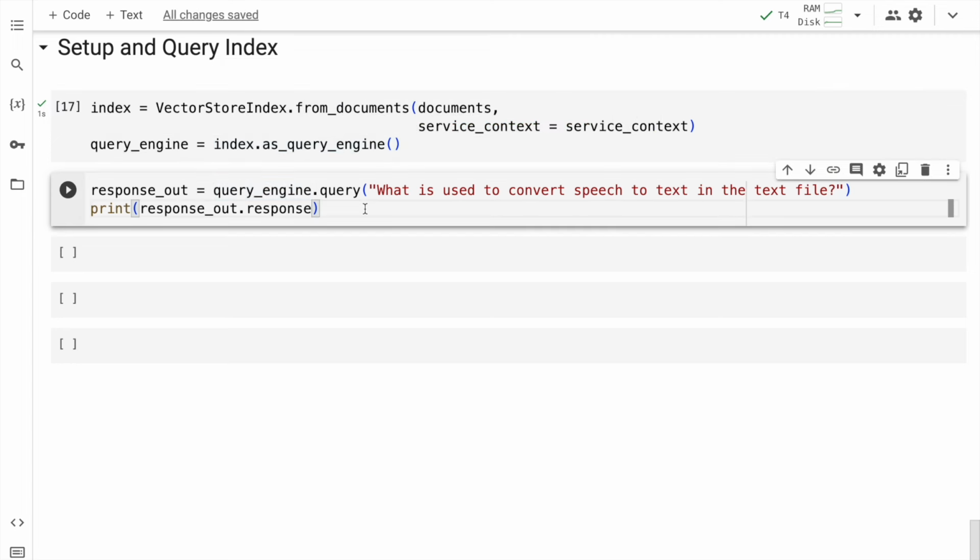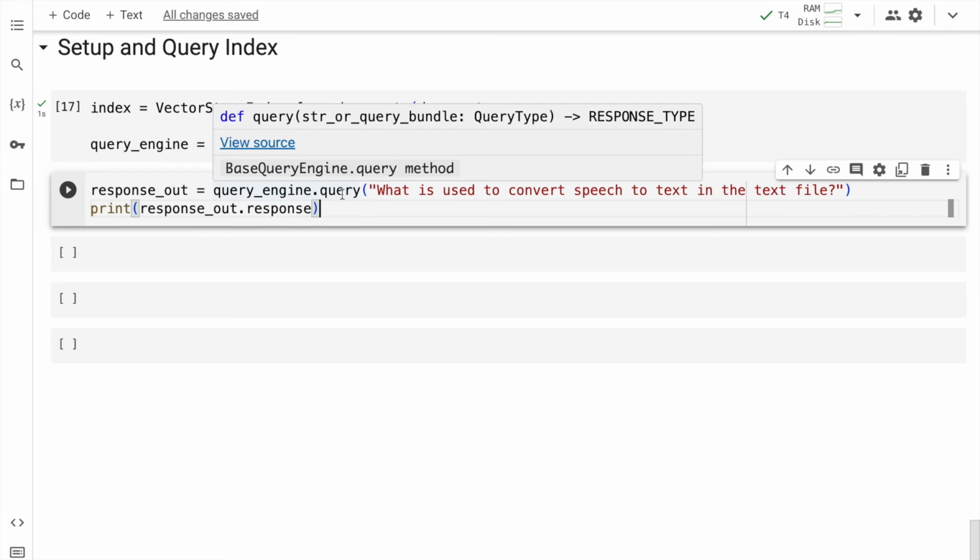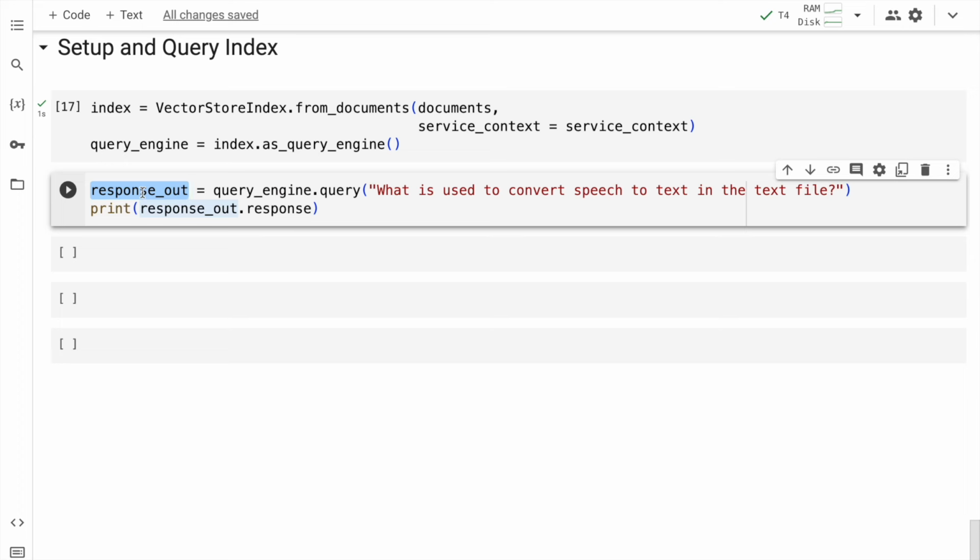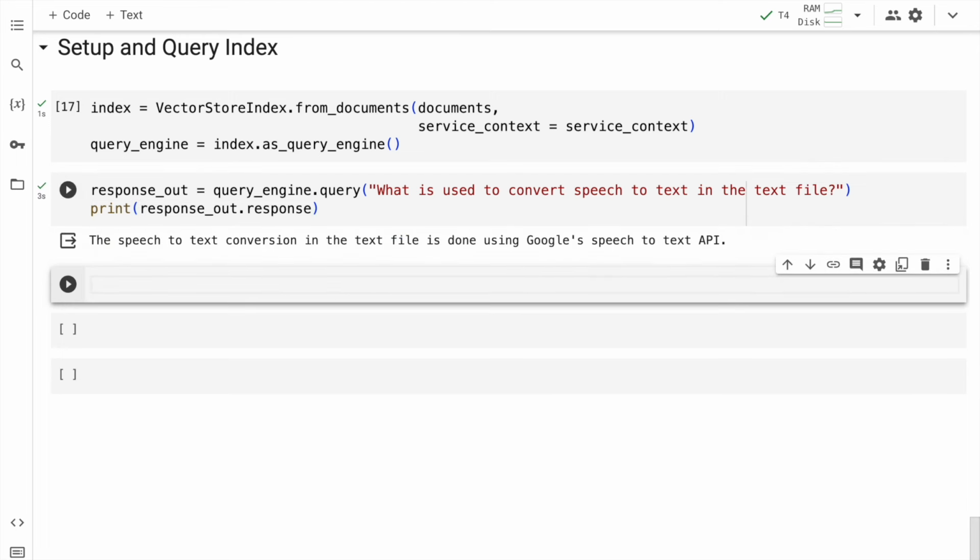Now finally, I have the instance of the query engine up and running. Now I want to query my video with respect to some questions that I have in mind, which is where I have the response variable response_out. I have the instance of query_engine to which I'll ask some questions, and finally I'll print out the response as well. So I'll run this cell and here is the response. The speech to text conversion in the given text file is done using Google's speech to text API.